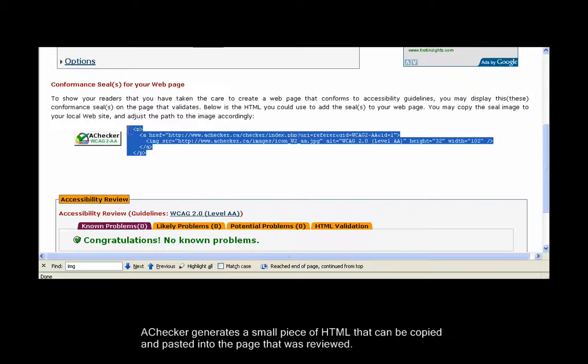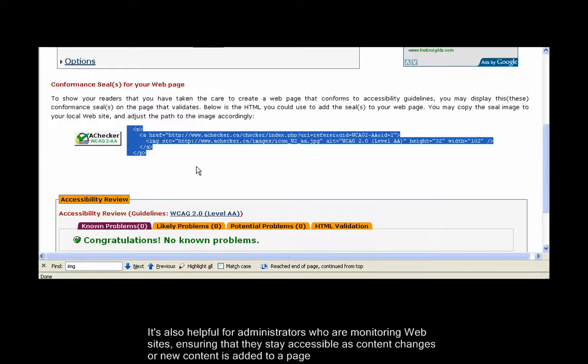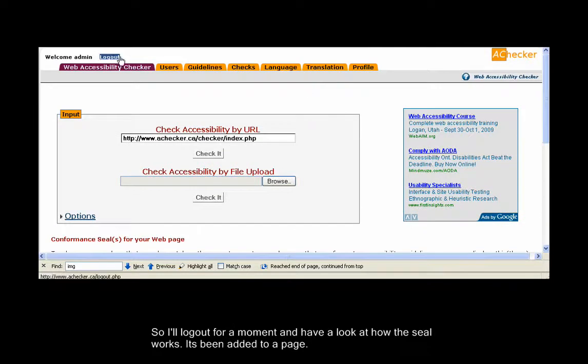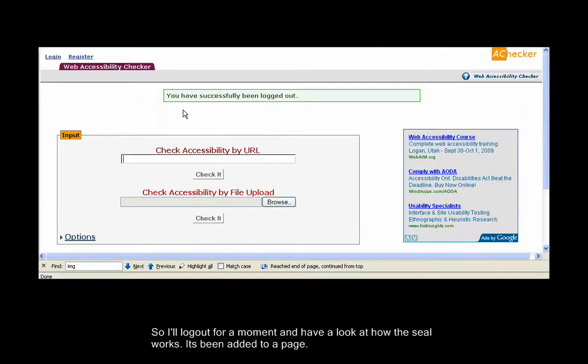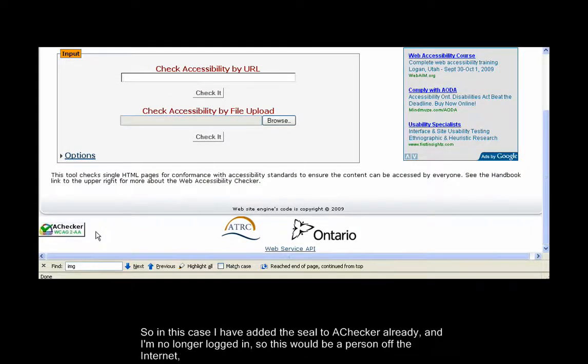a small piece of HTML that can be copied and pasted into the page that was reviewed. Users can then click on the seal and generate the original review. It's also helpful for administrators who are monitoring websites, ensuring that they stay accessible as content changes or new content is added to a page. So I'll log out for a moment and have a look at how the seal works. It's been added to a page. So in this case, I've added the seal to AChecker already.